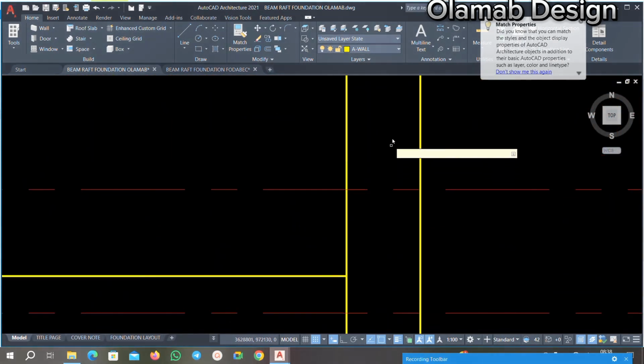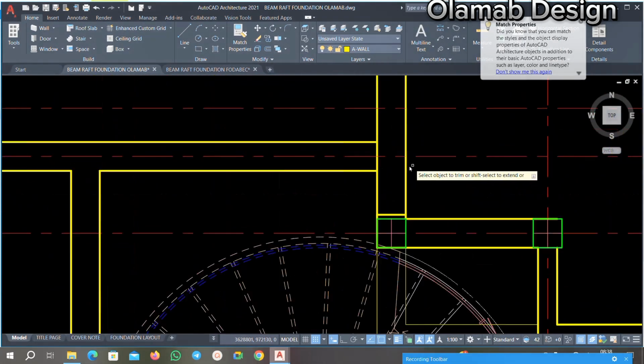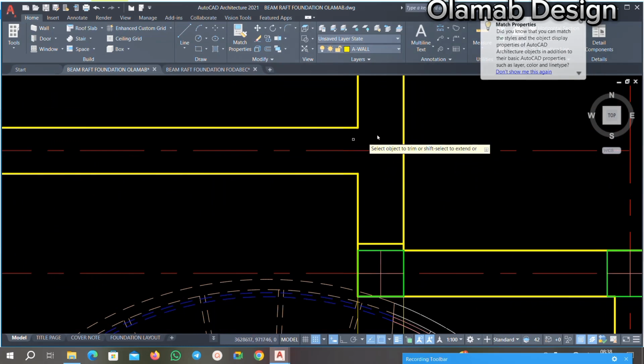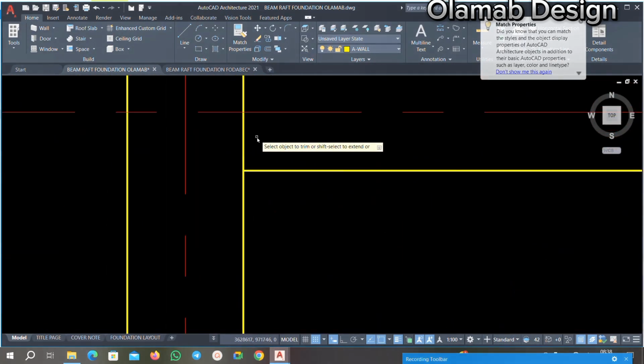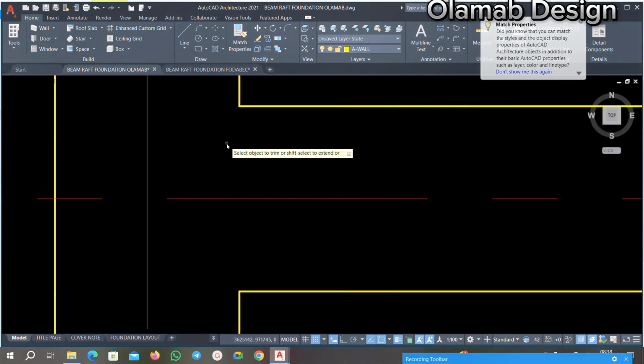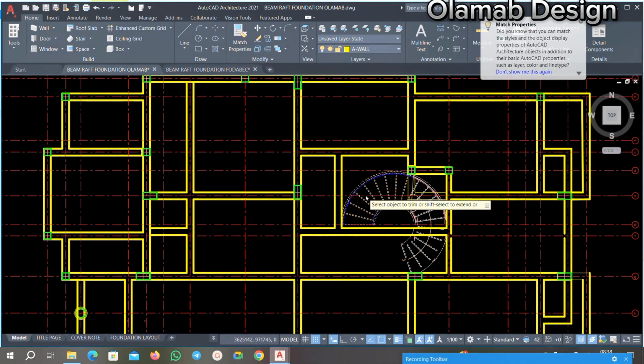Let me trim this as well. I will also trim this particular one. I will also trim this one. I'll trim this one.